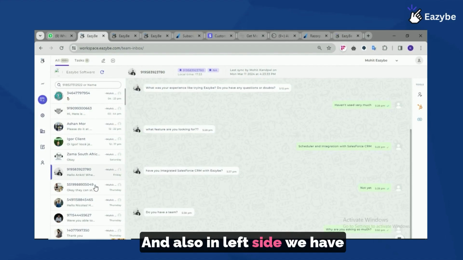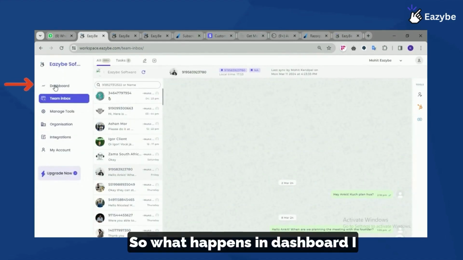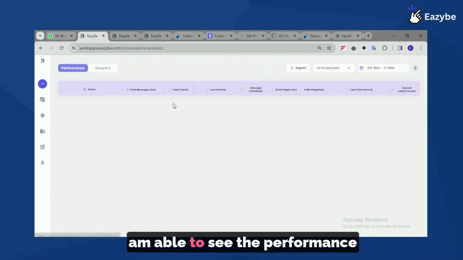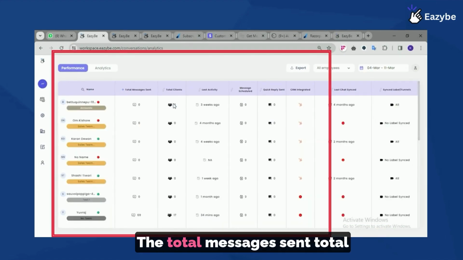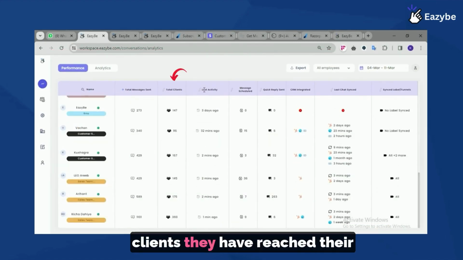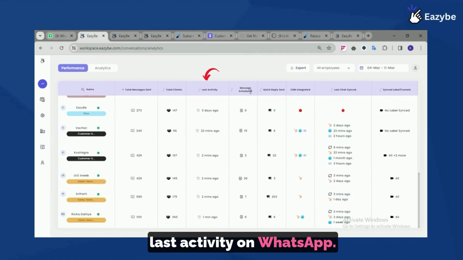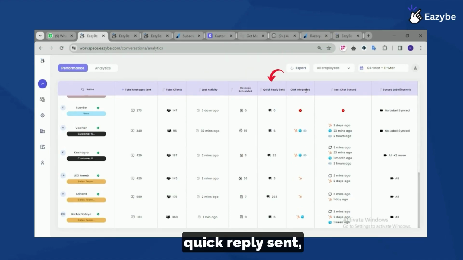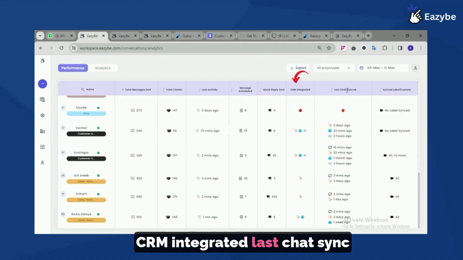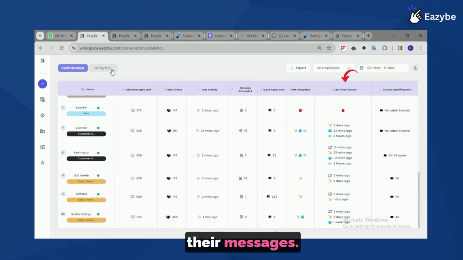And also on the left side we have this dashboard option. In the dashboard, I am able to see the performance of my employees: the total messages sent, total clients they have reached, their last activity on WhatsApp, the messages scheduled, quick replies sent, CRM integrated, last chat sync, all the details of their messages.